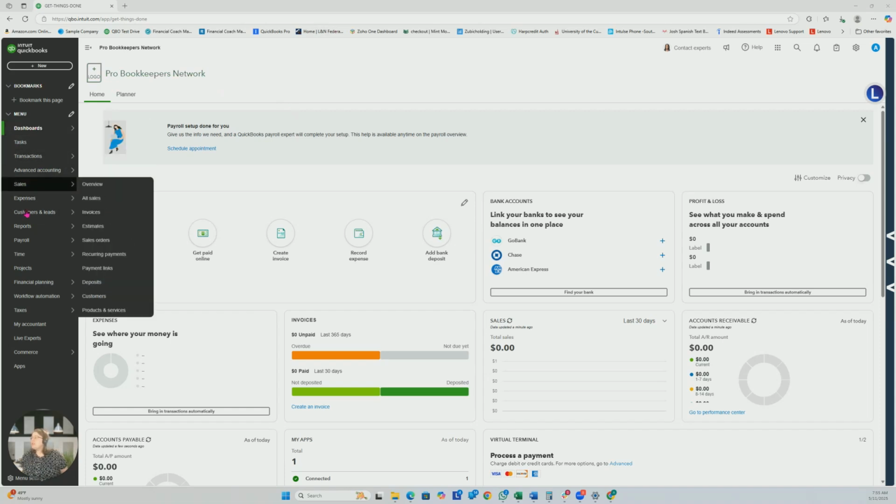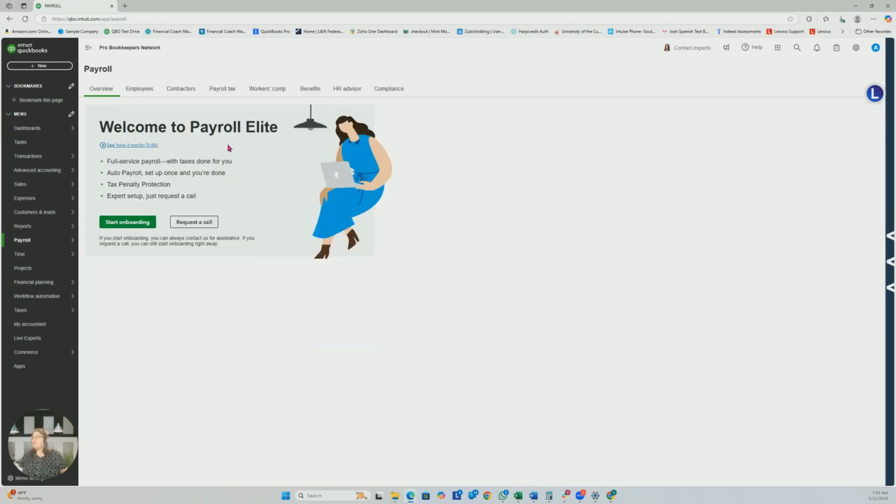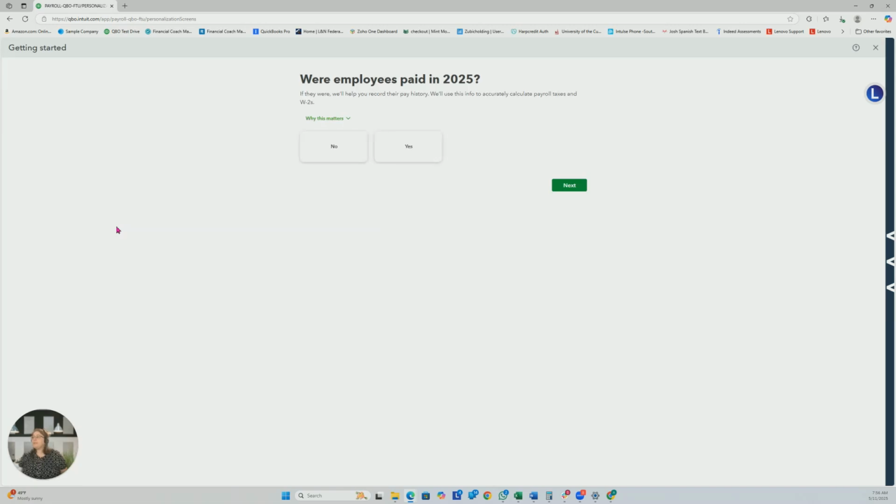So you come down here and you'll see where it says payroll, and you'll want to click on overview. With the Payroll Elite, if that's the option you go with, because remember there's the core, the premium, and the elite, you can get someone to set that up for you. You just click on request a call. But for our sake, let's go ahead and click on start onboarding.